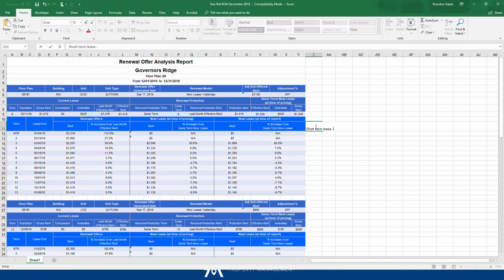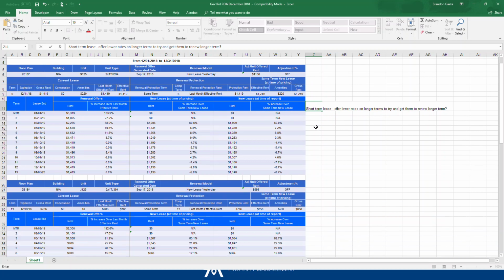Short-term lease, offer lower rates on longer terms to try and get them to renew longer term. May make sense to some of you. That verbiage may not make sense to everyone. So not necessarily, again, the comment that you have to provide, but you just want to convey a message to your regional manager as far as what you think about this offer.